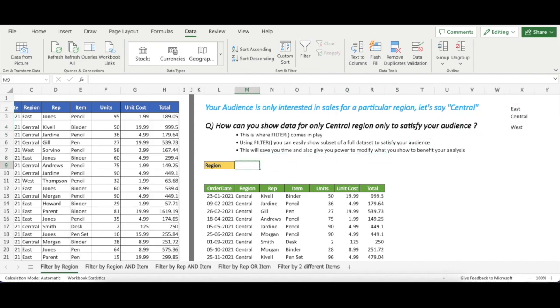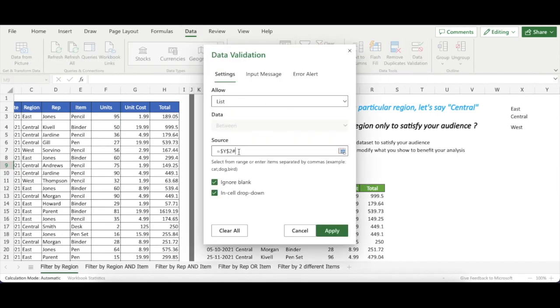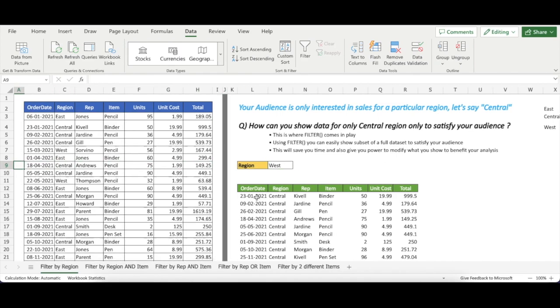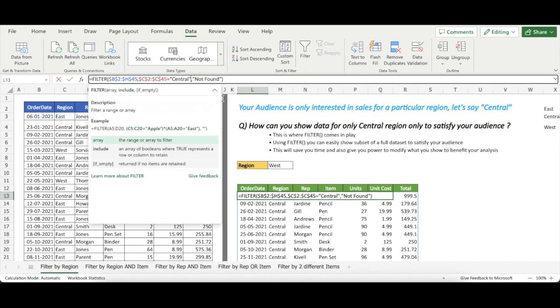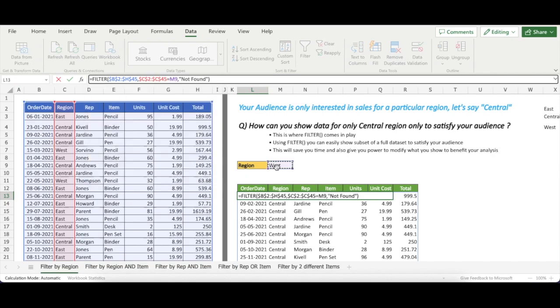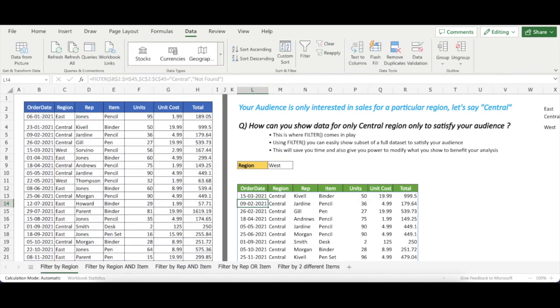Now I want to add a data validation here. So I'll go to data, add data validation, list, and my source would be this, right? Apply, and now I can have east, central, and west as a user, right? So this is quite helpful, but my report still doesn't change because I have it hard coded as central. So what I'll do is I'll just replace central with this cell, lock it, and boom.